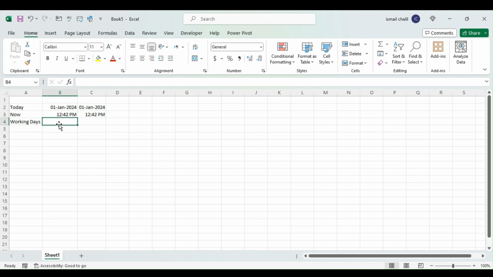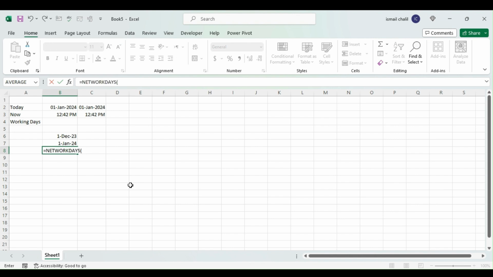Now let's assume I want to calculate the number of working days between two dates. In that case, we use the formula called network days. Let's assume we're going to start with 1st December 2023, and then I want to find out the difference between today's date. Okay, and let me copy this format and paste it here. So we have 1st December 2023 to 1st Jan 2024, and I want to find out the working days between these two dates. In this case, we will use the formula equal to network days.